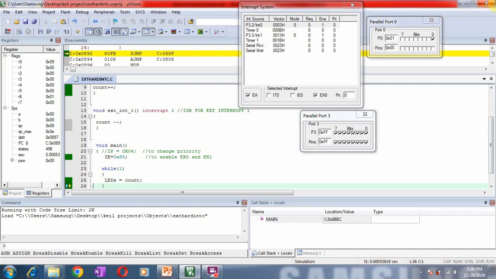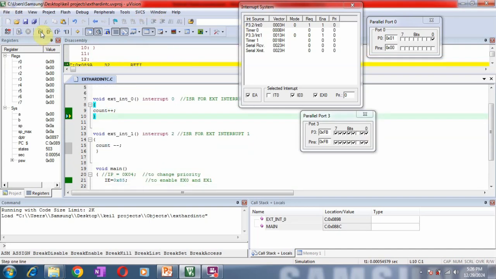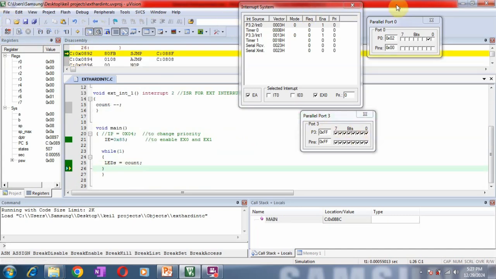Now again if you generate the same interrupt, so here 3.2, again I have given the interrupt. So again the control will be transferred to the same place. Again it will increment the count, and if you take out the interrupt, then it will again come back and increment the count. So you can see here the count value is incremented to 2. So this is how the INT0 works.